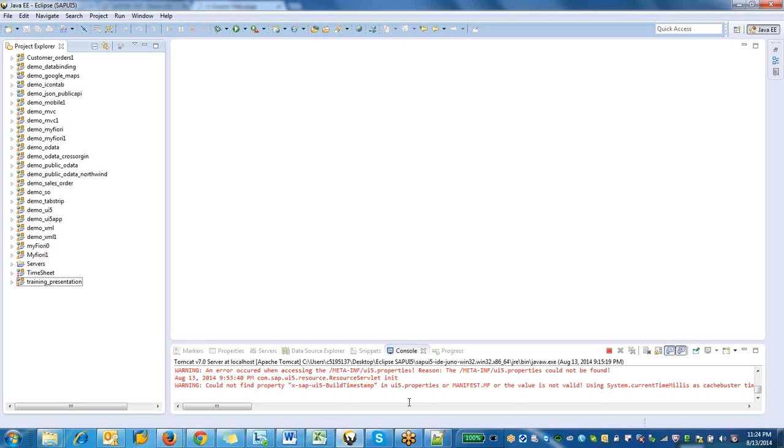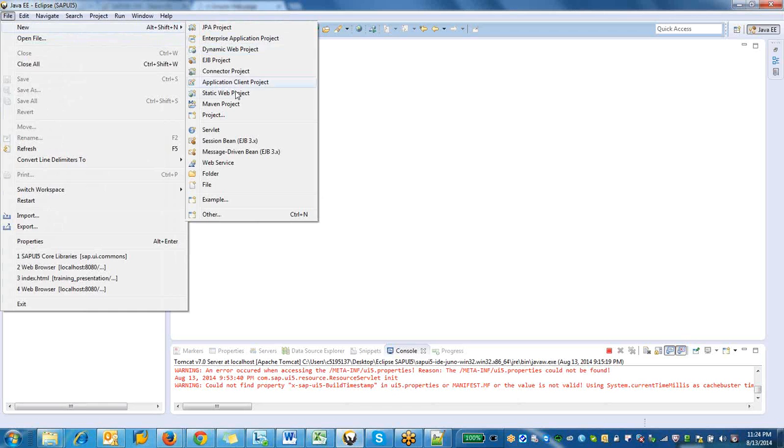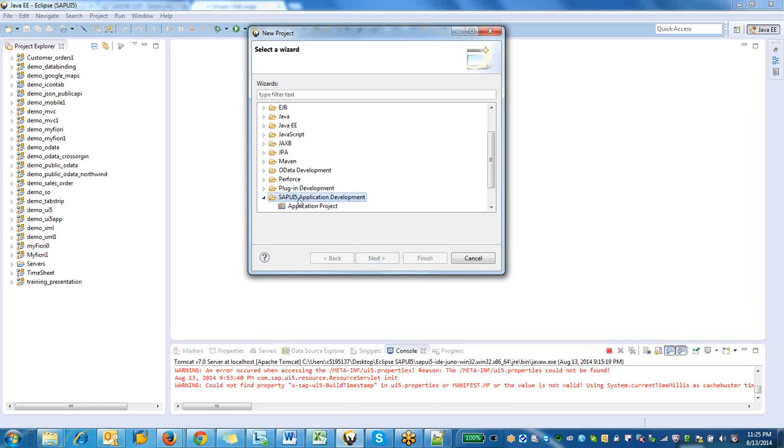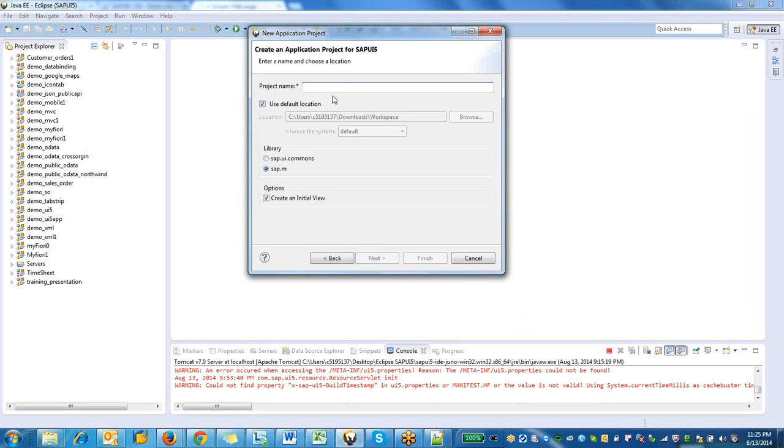Okay. So I will just create an application project. In the results, you will be able to see the option called SAP UI5 application development. Just select the application project and click on next. Okay. Provide the name for the project. Yeah, this is in Eclipse.